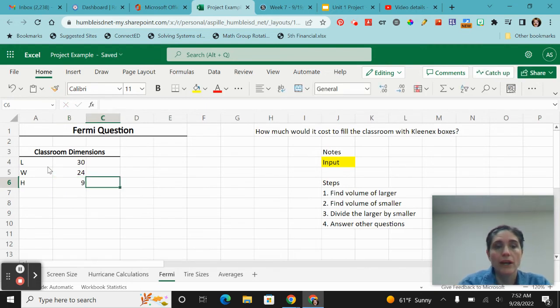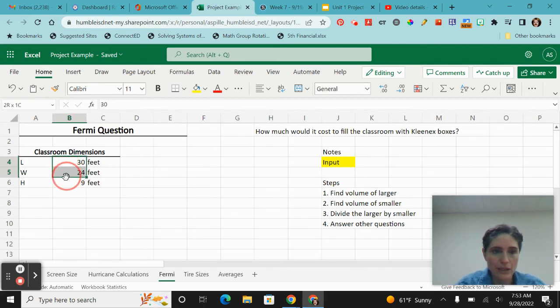So I'm going to call that. I'm going to put the numbers there, and in the cell beside them, I'm going to put the units. The units can't be in the same cell. The reason is if you write 30 feet in the same cell, when you go to do calculations, Excel sees the letters and it doesn't see it as a number and it won't do math. So, okay, these three are input values.